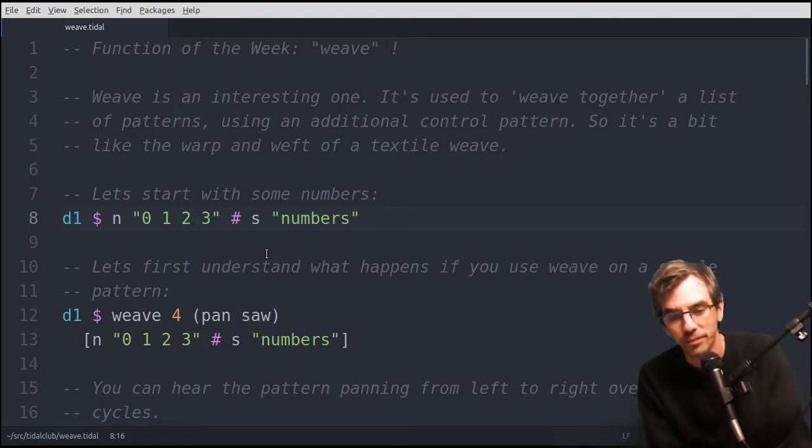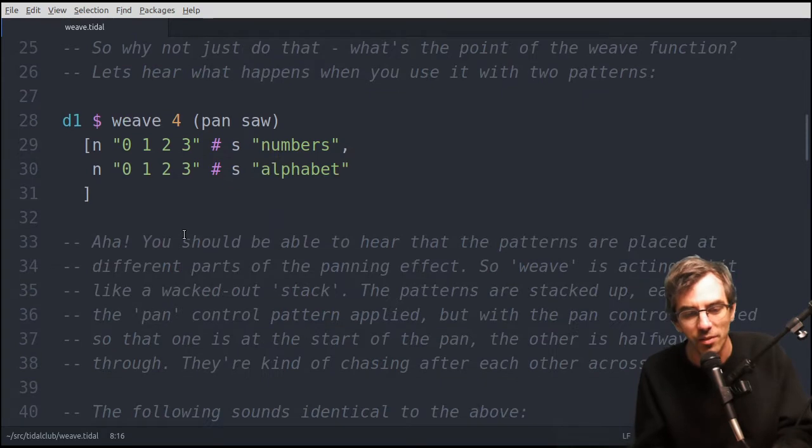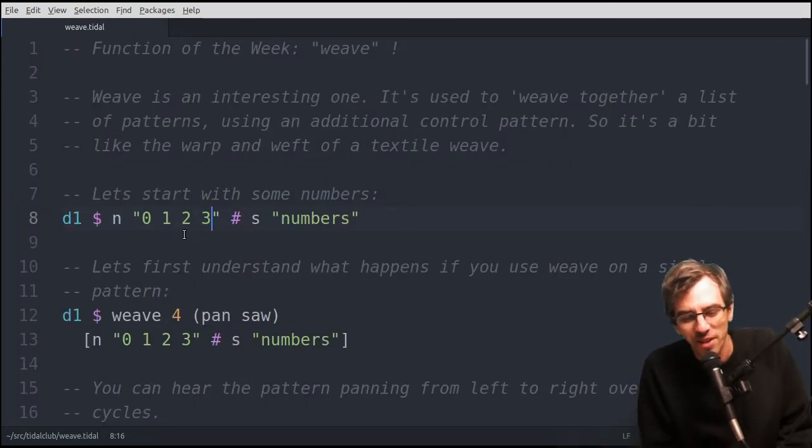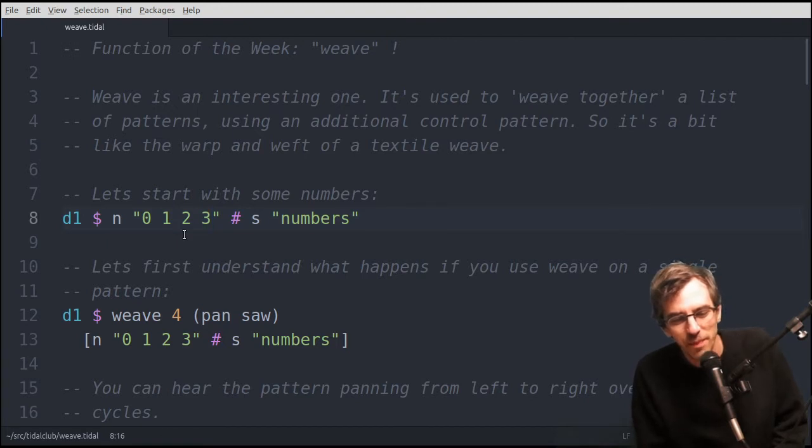Right. So here is the worksheet. There's quite a lot here for one function. It's quite a curious function, but let's see if we can work out what's going on.